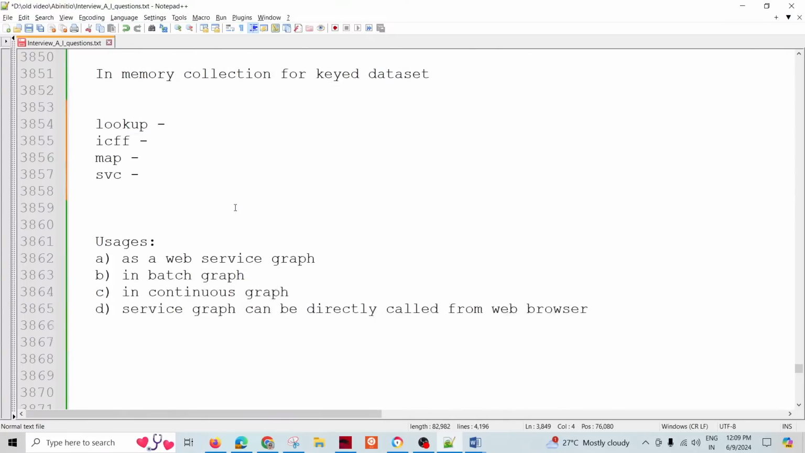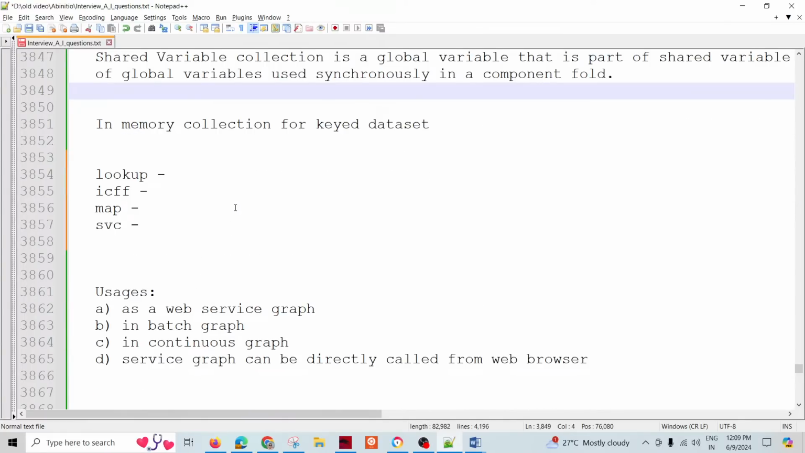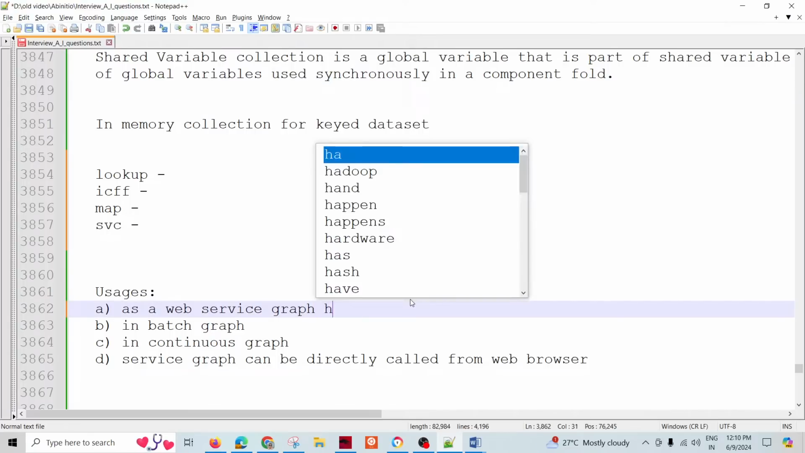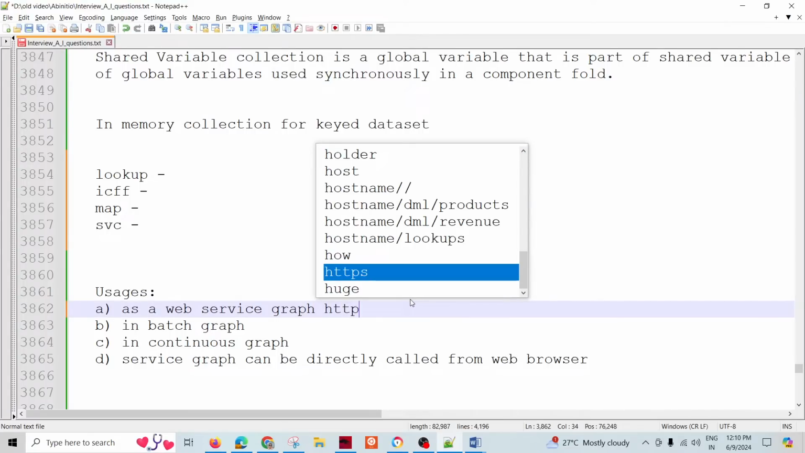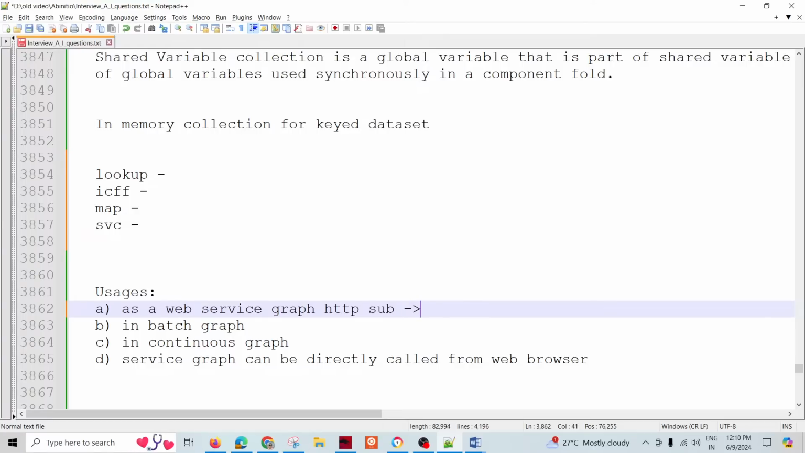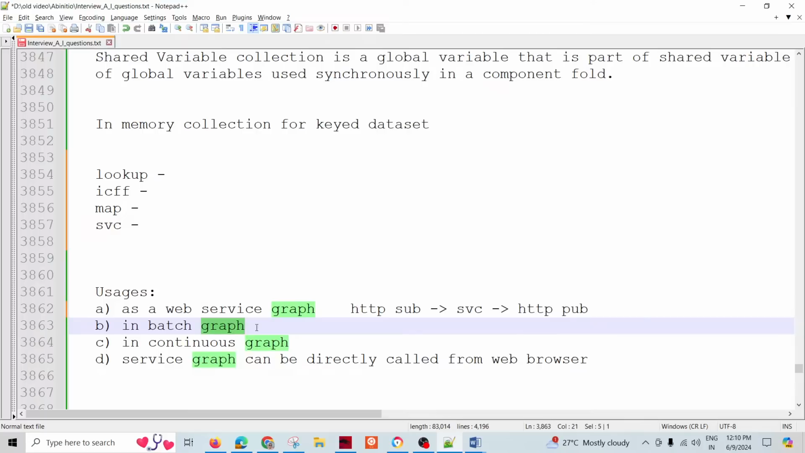Okay, and if we talk about the different usages, it can be used as a web service graph. So what will happen is we create the web service, right? And how do we create the web service? We use HTTP subscribe. We can take the request, and then maybe we have some subgraph or graph which uses the shared variable collection, and then we use the HTTP publish. So this kind of mechanism we can have.